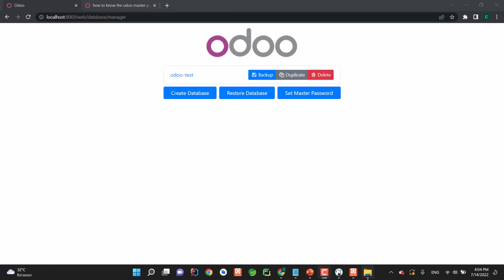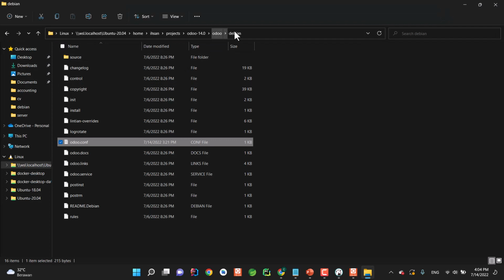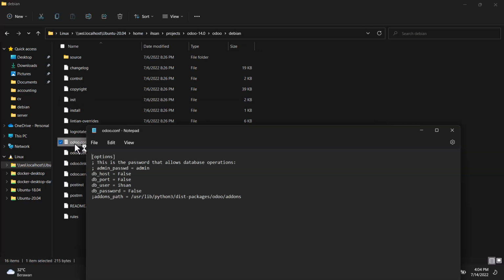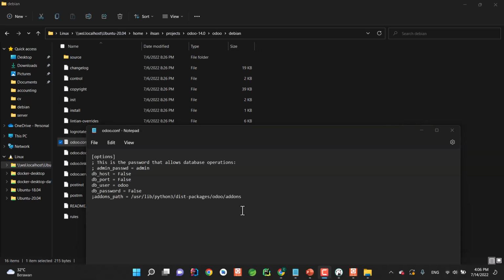To do that, first we have to open the configuration file. In my case, it is located in this particular path, and then open this particular file. This is basically the list of options that you can set in order to customize how the server is going to run. Now we have to uncomment this particular option, and then you have to specify the user that is going to be used. In my case, I have already created a user in the previous episode, which is Ihsan.